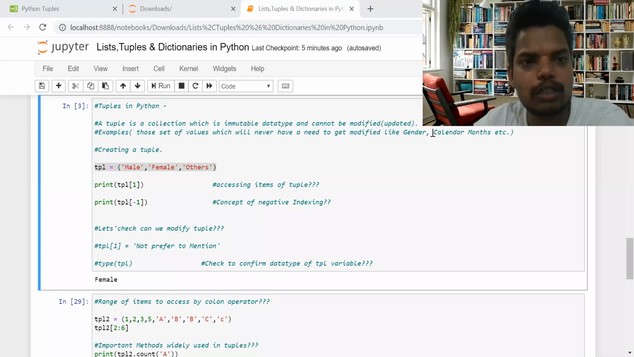So hi all, today we'll be talking about tuples in Python, how we'll be using them, and all the different methods which we often use while dealing with tuples. We'll be discussing these in today's lecture. So let's start, and firstly we'll be checking: what is a tuple?